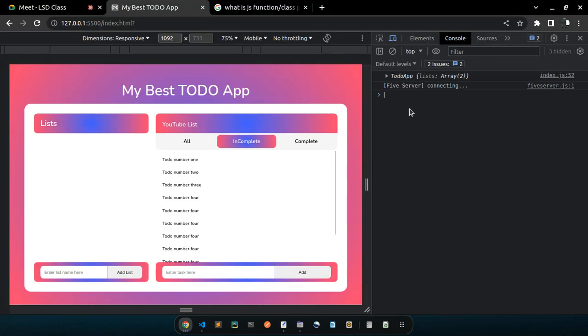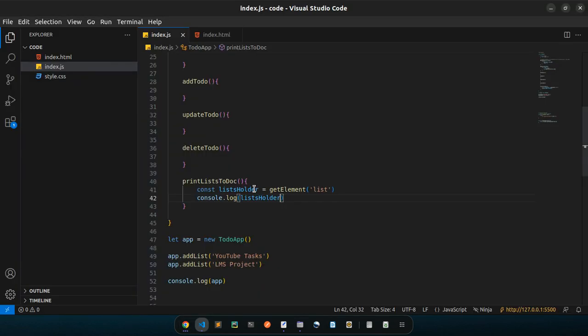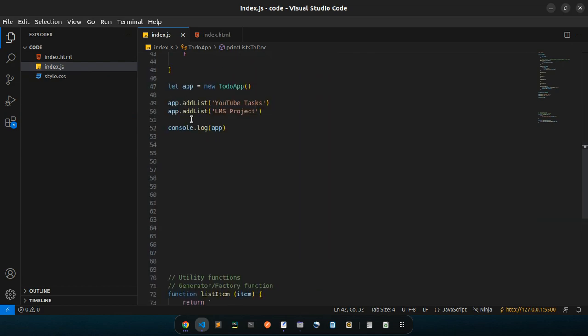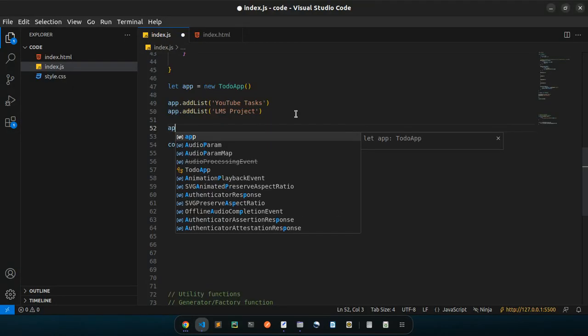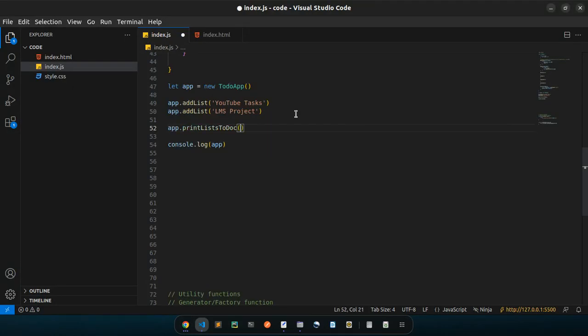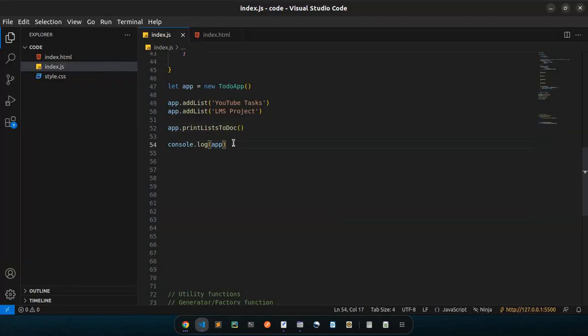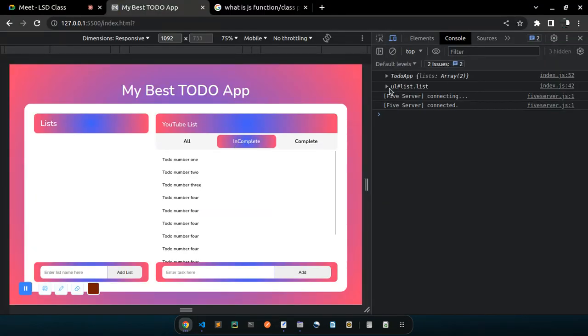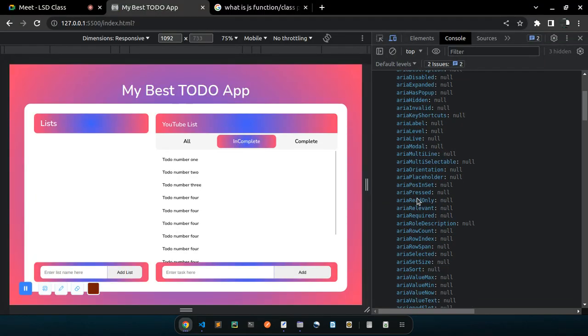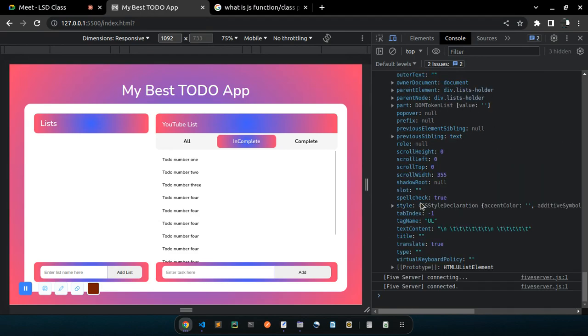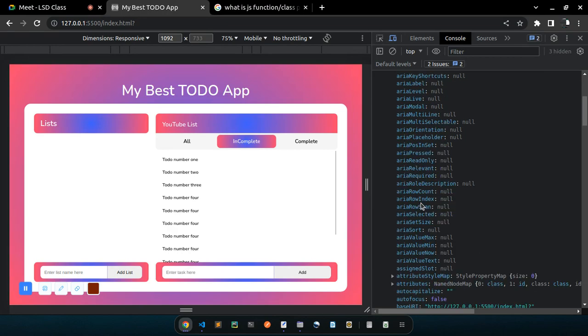Currently you might not notice anything else here, but if I come down below my app, just after adding the list, I say app dot print list to doc. If I do that, you will notice it has printed a UL here, which is empty, just an empty UL with a number of attributes. So what am I going to do here?